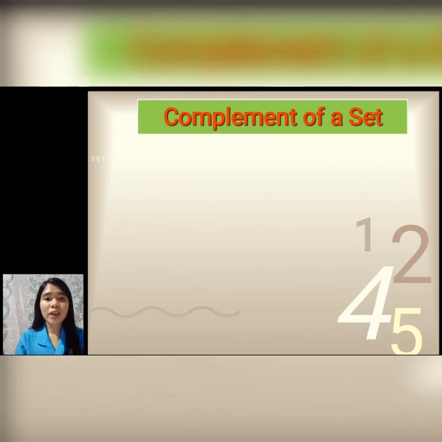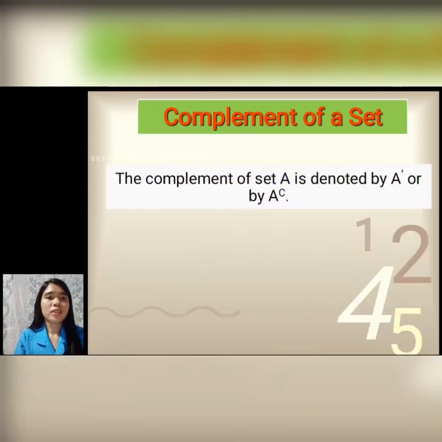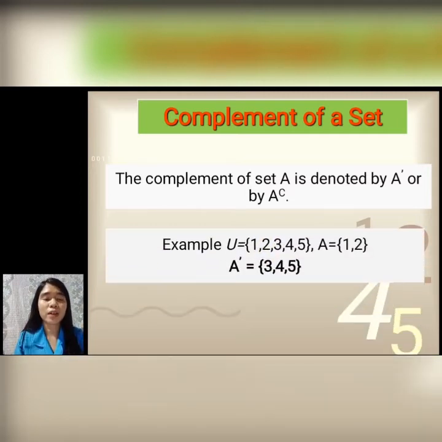So when we say complement, it is the thing that completes or brings to perfection, or in short, something required to make a group complete. So the complement of a set is denoted by A' or by A complement, as you can see in the PowerPoint. So let's have an example.